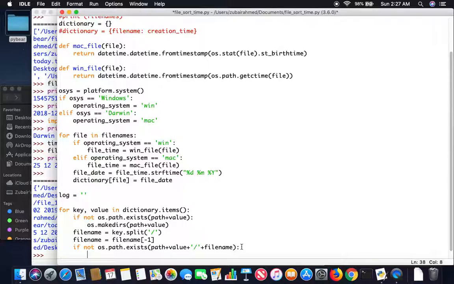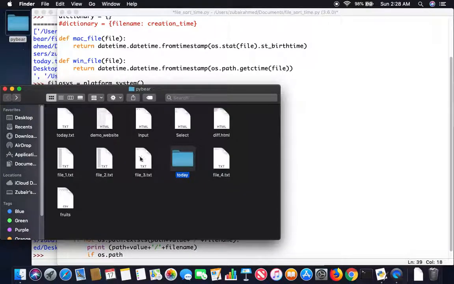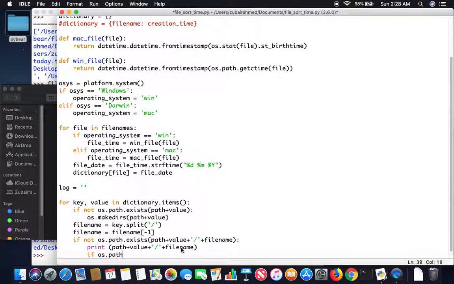We're going to actually print this out for debugging purposes. Print out what path the file is going to. Then we're going to check, because remember that my directory has files and directories. So we need to check if the file name is actually a directory or a file, because depending on what it is, the function is a bit different.